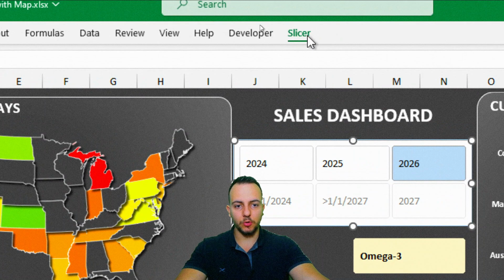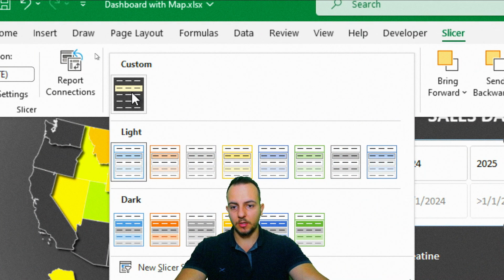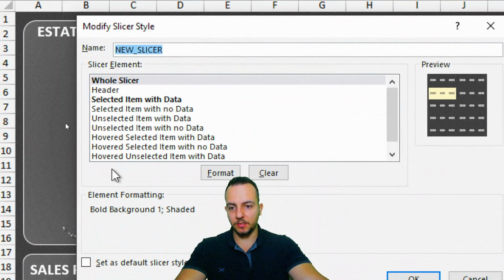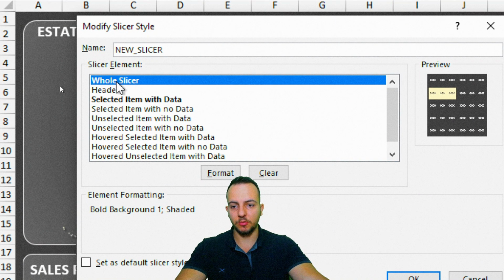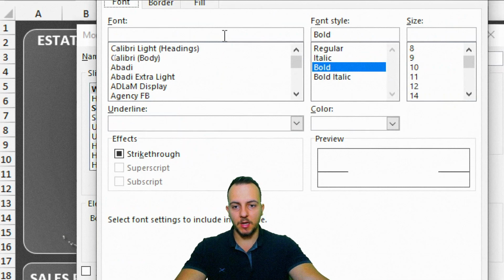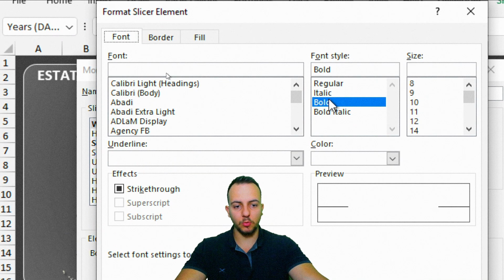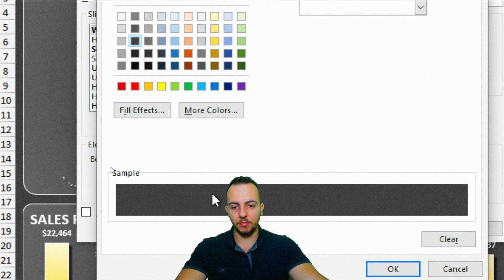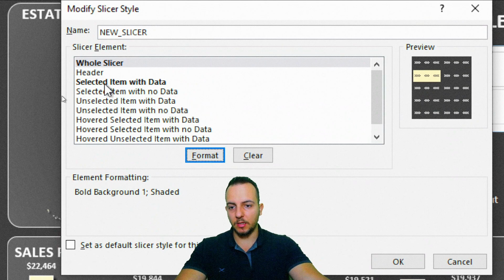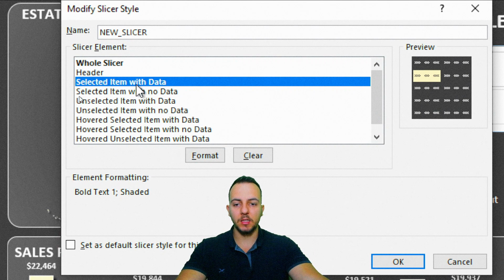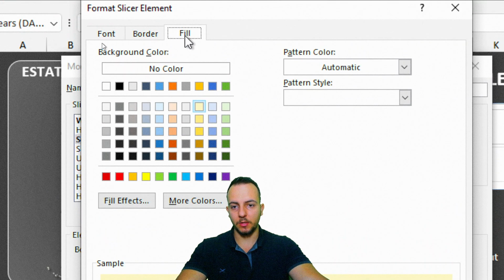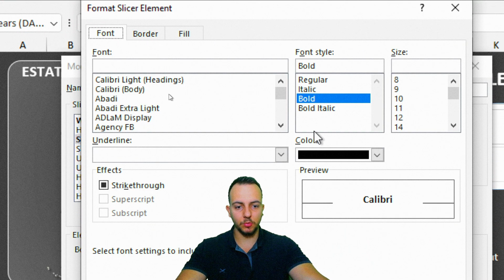But if you want to copy the slicer that I just did before, let me just show you. I'm gonna right click here in the slicer that I just saved and then modify. And as you guys can see, there's just two options that I changed. So the whole slicer format, I'm using here for the font a bold font and a white color, for example. And the fill, I am using here the same color that I'm using in the background. And then this option right here, this third one, selected item with data, format, and I'm using a yellow color in the fill, and in font, I'm using a bold and black color.